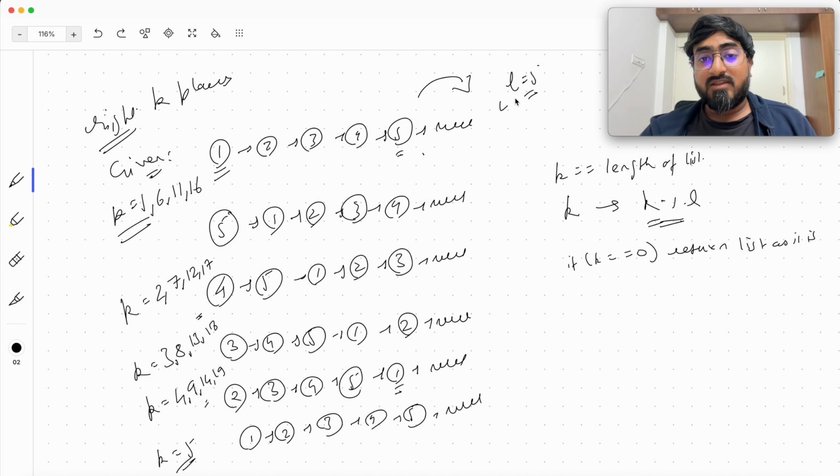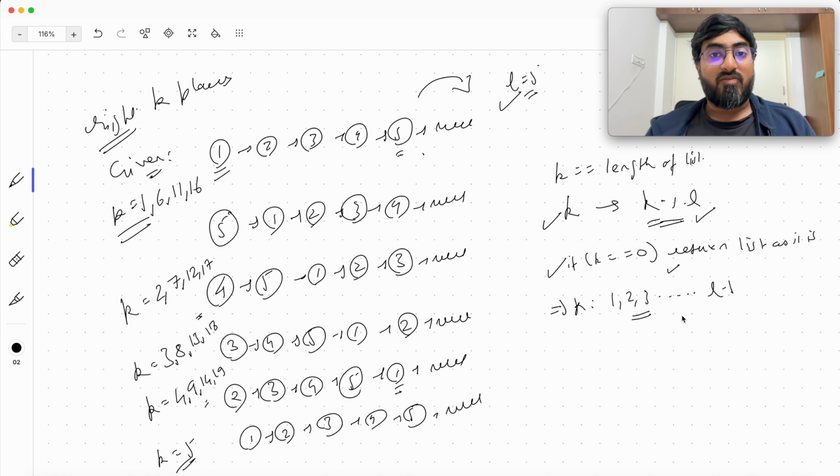Okay, so we find the length of the list, we do k equal to k%length. If k equal to 0 after this, we have to return the original list because k equal to 0 means no rotation. Okay, so when we have done this step and this step, we know our k is going to be between 1 to less than l, including l minus 1.